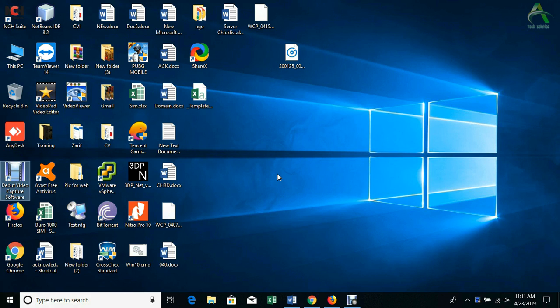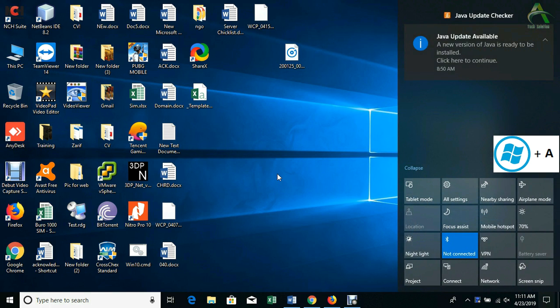So when you press Windows plus A, you can find the action center, and in that action center you can also change Bluetooth connection, network connection, Windows brightness, mobile hotspot. All of those options are here.